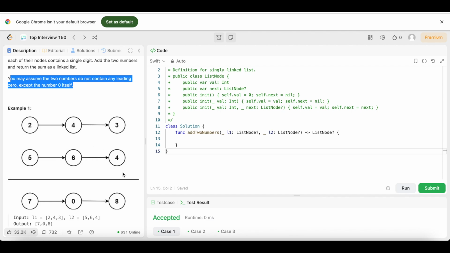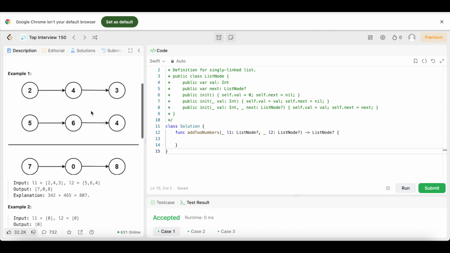Let's look at these examples so we can see what they mean. We have the input. L1 stands for list 1, this list right here at the top, and that's an array of integers 2, 4, and 3. L2 stands for the second list, this list right here, and that's an array of integers 5, 6, and 4. The output is 7, 0, 8. Explanation says 342 plus 465 equals 807.